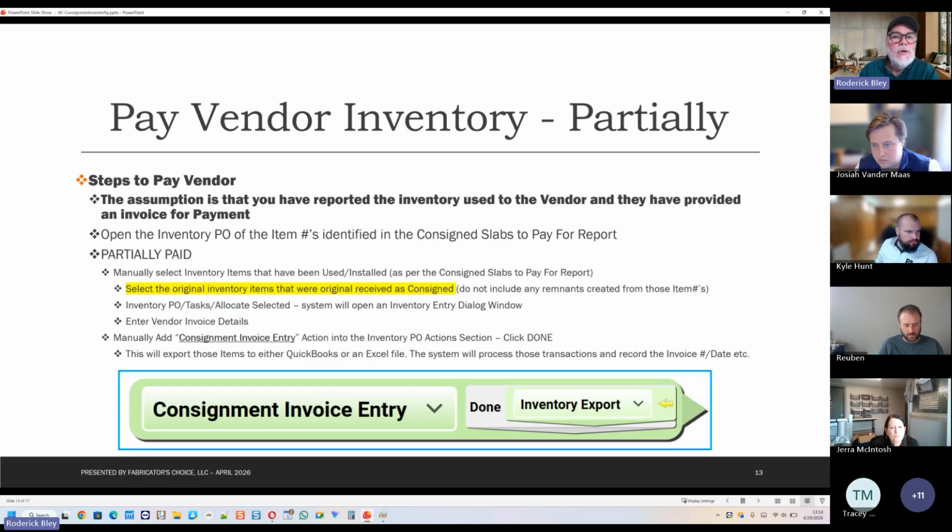So here we go. We're about to pay now our vendor for the inventory, but remember, we could have a dozen slabs or items on a purchase order, but we've only consumed 3 this month. So if that's the case, I need to just selectively select those 3 from my list, and now I'm going to go ahead and pay for them. So we're going to manually select the inventory items, and if there's remnants there, make sure you don't select those because we're not paying for the remnants. The remnants are ours. We're just going to pay for the original slabs.